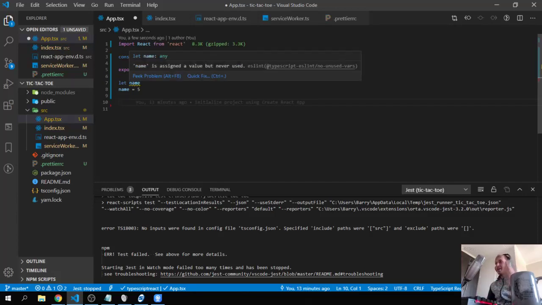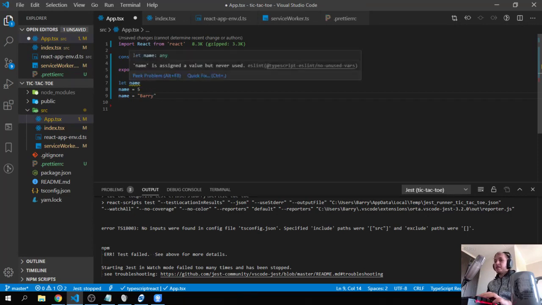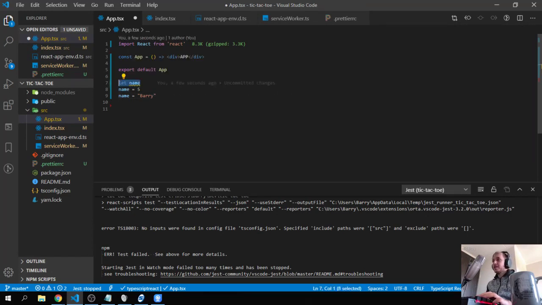This is ESLint, not TSLint. It's like TypeScript with linting. Linting just gives you warnings to say your code might not be working as it should. Anyway, if we said name equals Barry, it might complain that you're changing between types. Or no, it's fine, because when you just say name like this, it's any type. So now we can change it. But if we initially said name equals Barry, then it would freak out that we tried to change it to 5. Now that's the basics of it.